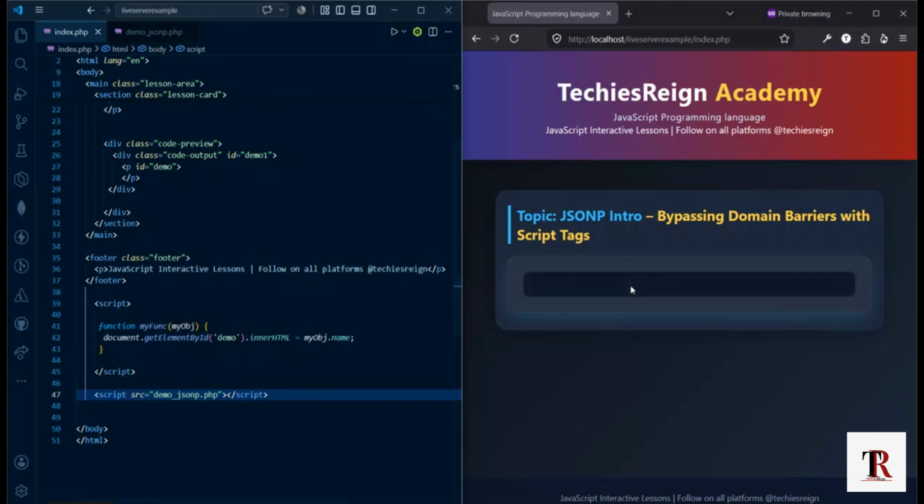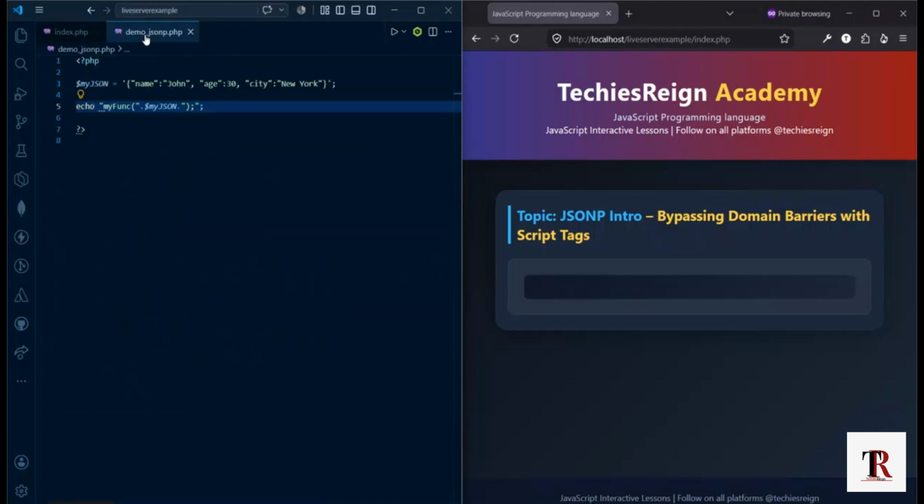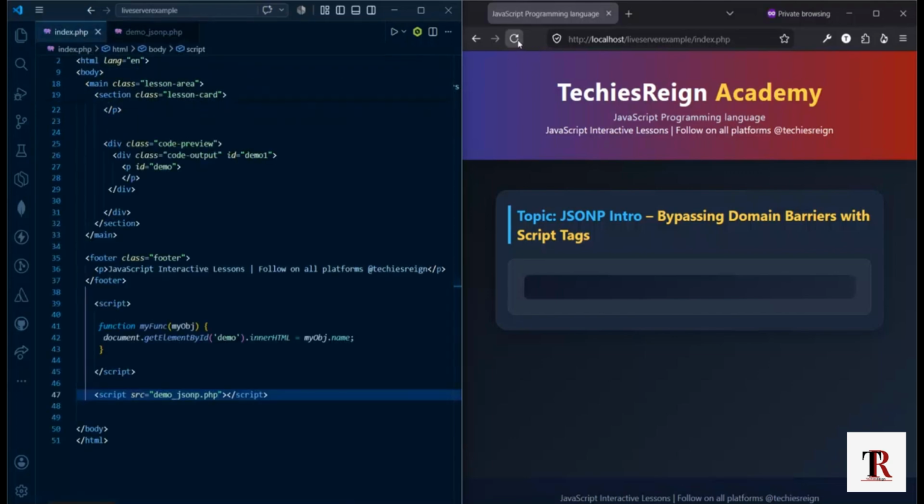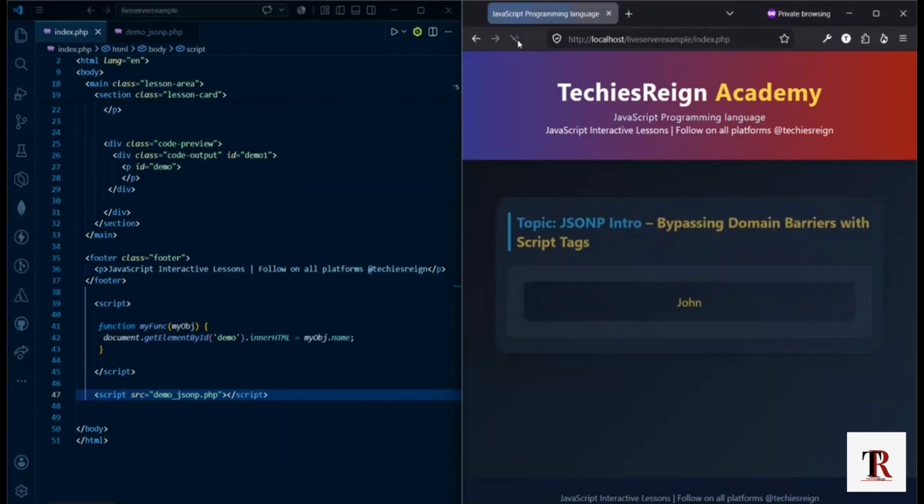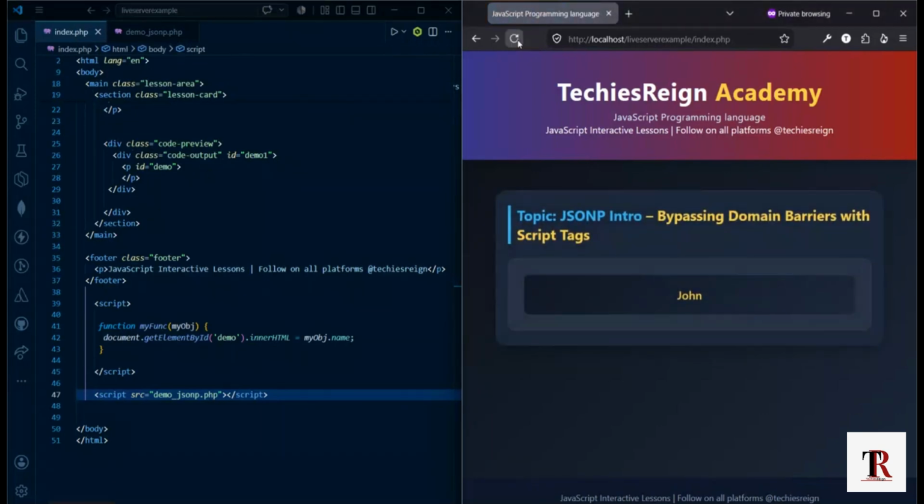What do you think is going to happen by trying to access this name inside our demo_jsonp.php? Well, let's find out. If it works, then it should return name. If it's not, then it should blow up. So I'm going to go ahead and refresh and see. And now we see John.